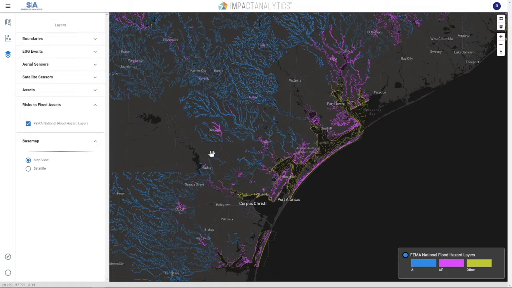Our roadmap includes expanding this type of changing climate risk layers to include other physical risk factors, such as wildfire potential or earthquake risk, especially for regions where hydraulic fracturing is common.